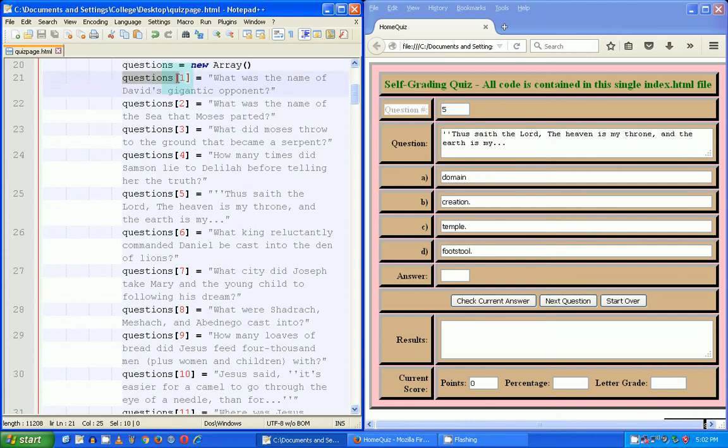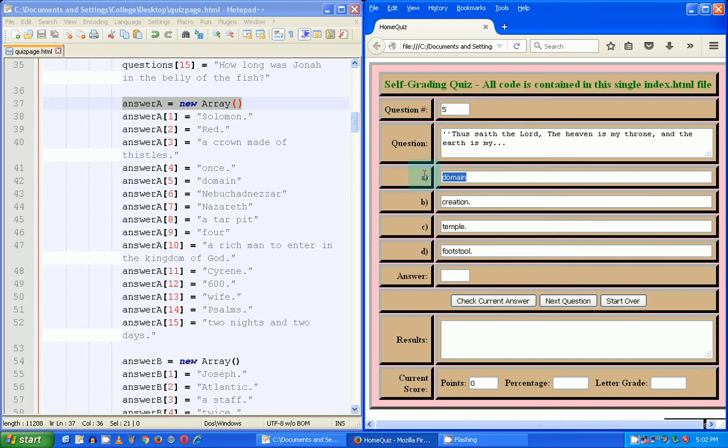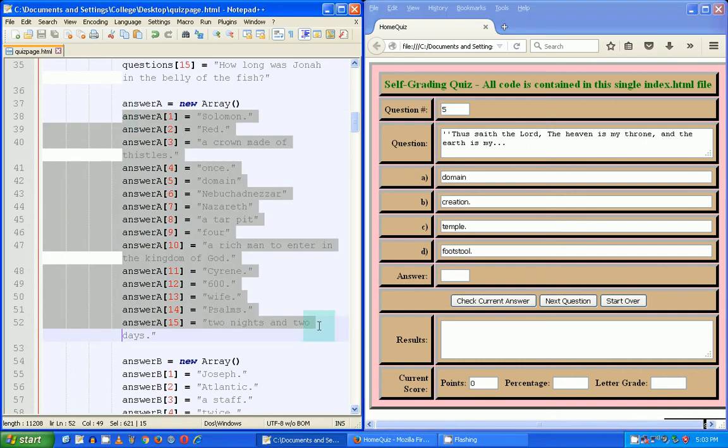Questions, and then in square brackets 1 means the first element in this array, and it's the question, what was the name of David's gigantic opponent? And then it goes on to a second question and a third, all the way to 15 questions. After that, we have answer A equals new array. And A right here, this is the A array. You're going to have 15 different answers.